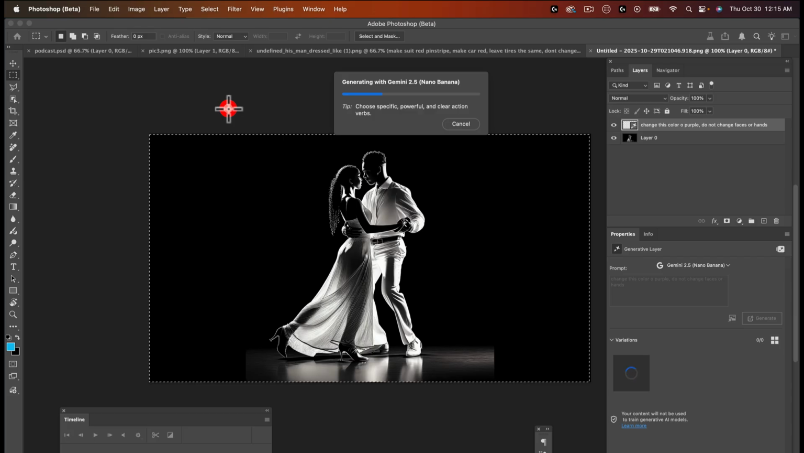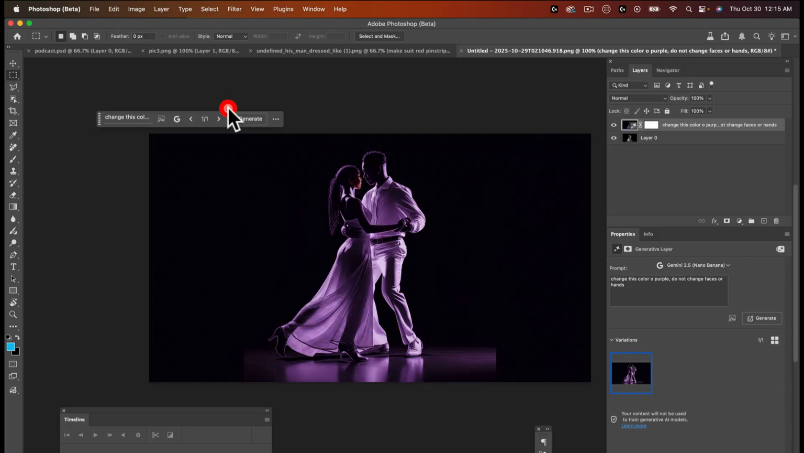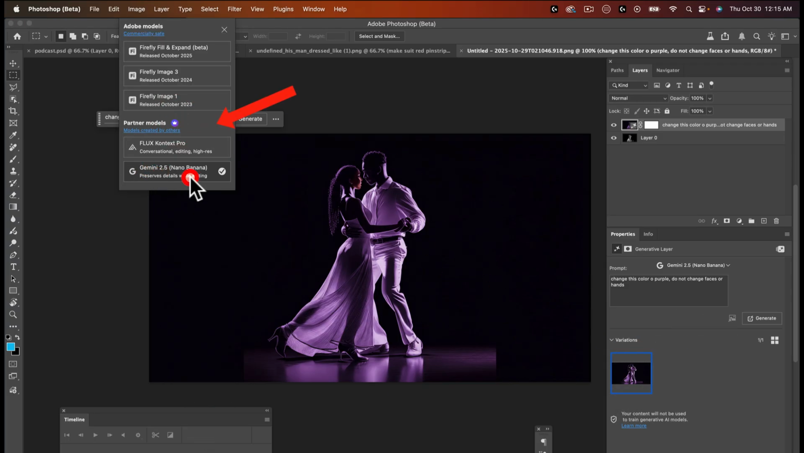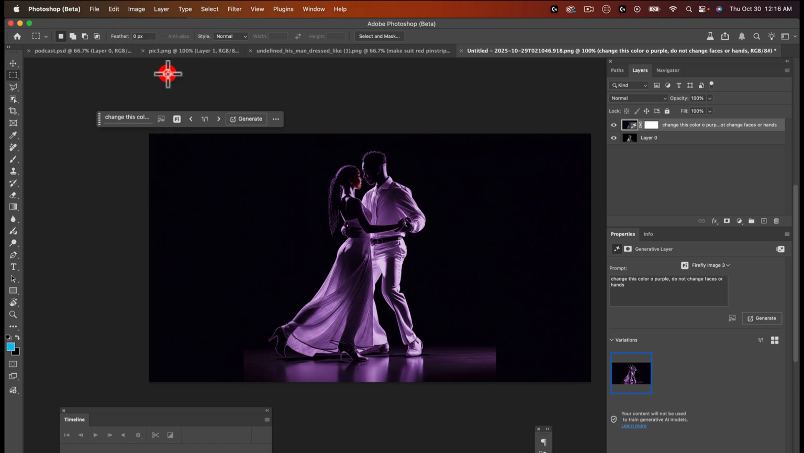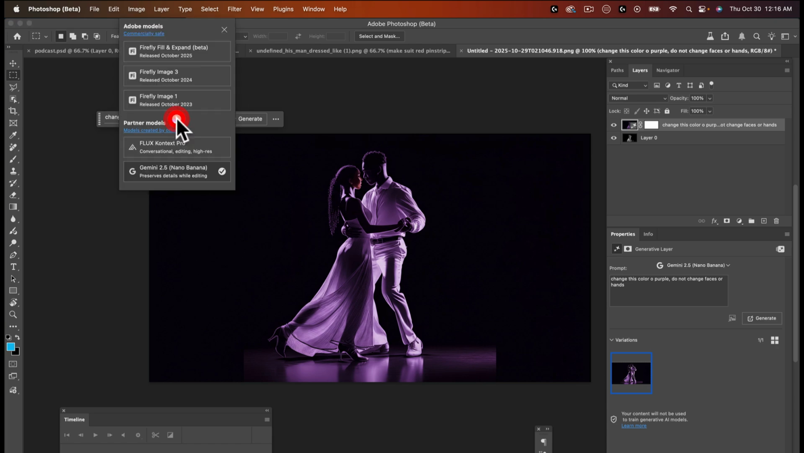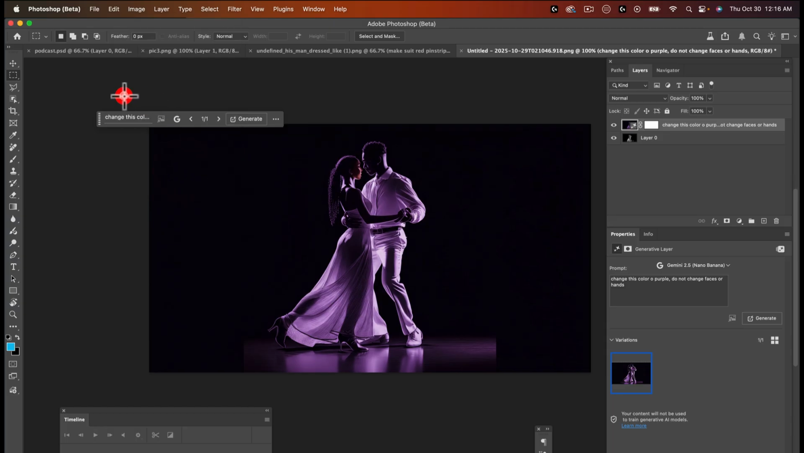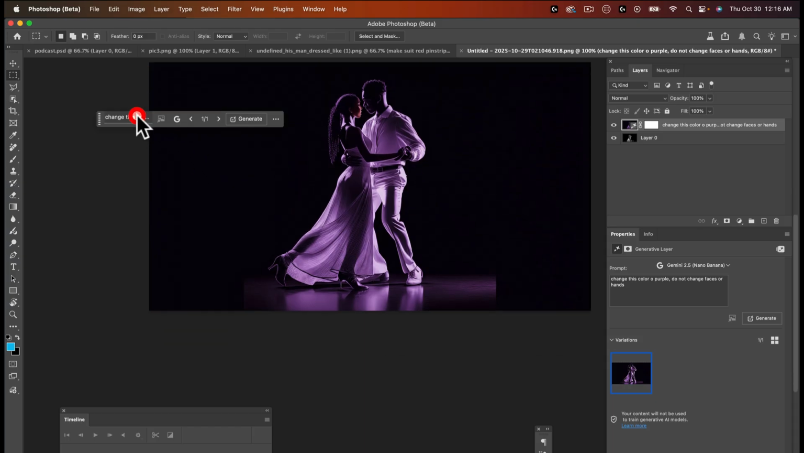Let's see what happens. Now, you see, it changed that to purple. And the reason it only gave me one variation is because if you go to this G, you'll see that I'm in Genesis 2.5. Now, if I wanted 3 variations, I could come up here to Firefly image, and then I could tell it the same thing. This little G right here lets you choose which one of these you want. So I'm going to stick with Genesis for this particular tutorial.